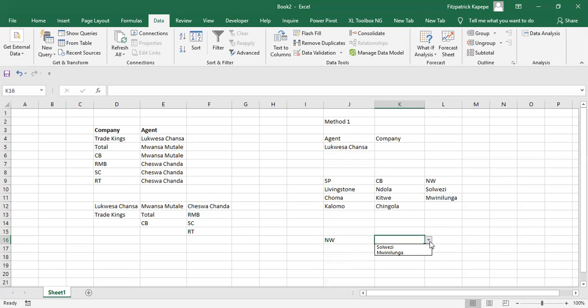Yes, concept. If we go to SP, Southern Province, we should be able to only see Livingstone, Choma, Kalomo. Isn't it the concept there? What we want to see. If we pick Luapula, Chansa, we should only be able to see those particular towns that we want to see. The companies that we want to see.